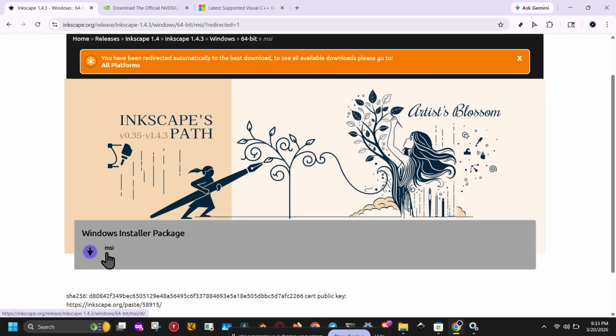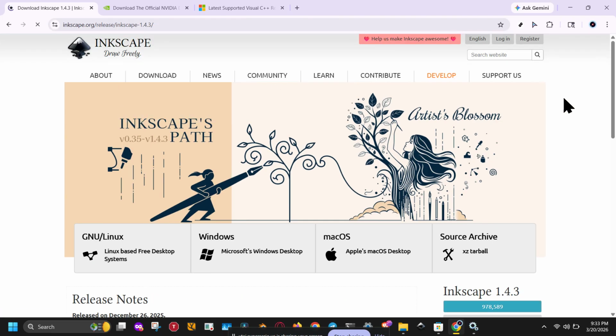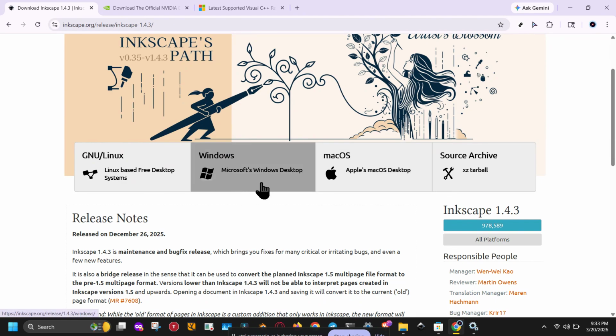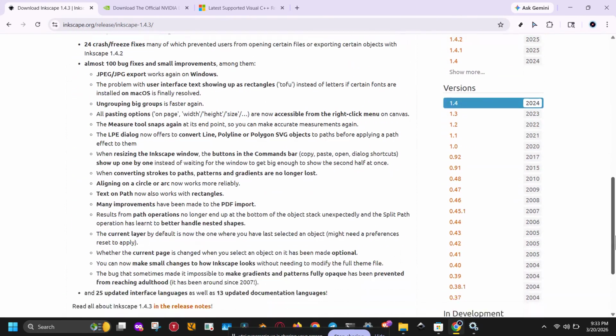Once the page loads, look for the Windows installer package, which is the MSI file. Even if the site tries to automatically detect your system, manually choosing the MSI from the correct Windows architecture page is the best way to make sure you get the right version for your computer. This helps prevent downloading the wrong file or ending up with a broken installer.